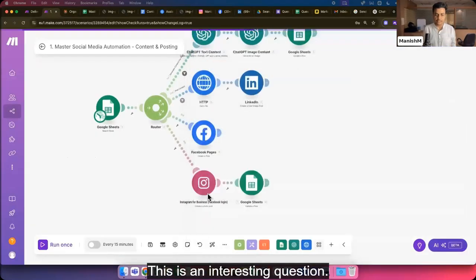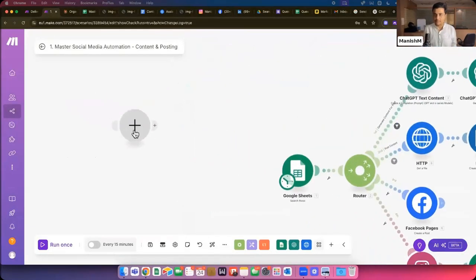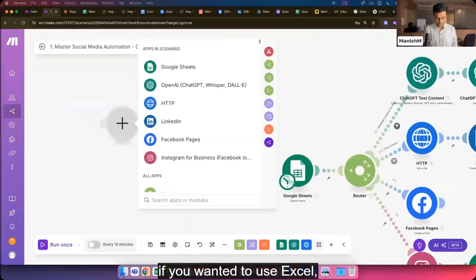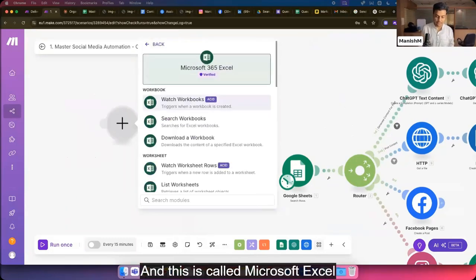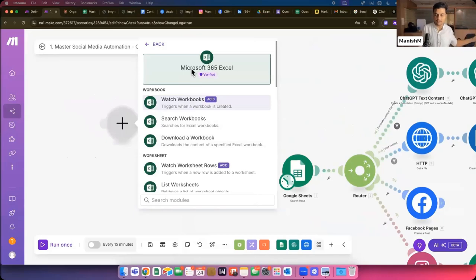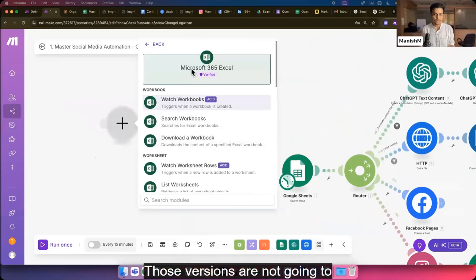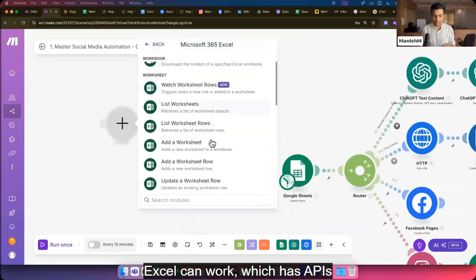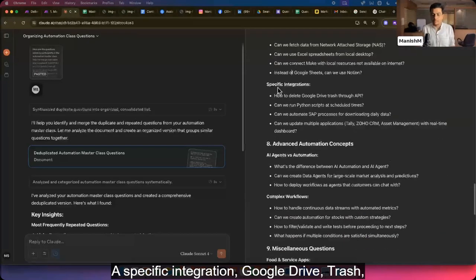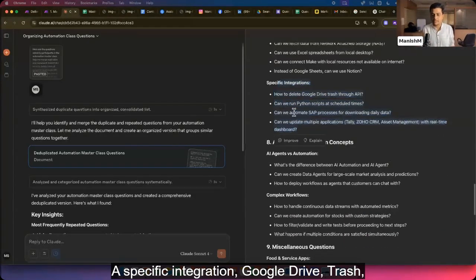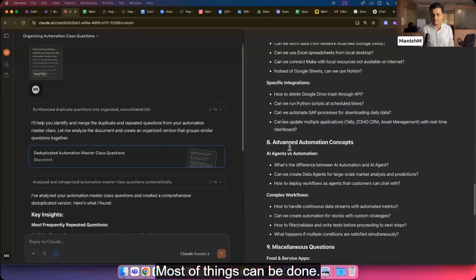This is an interesting question. So far we were using Google Sheets over here, but if you click on this, if you wanted to use Excel, simply go, and this is called Microsoft Excel 365, right? Now in this case, this should be Excel 365, not the 2007, 2013. Those versions are not going to work. Excel can work, which has APIs or cloud storage. Specific integration, Google Drive, Trash, Python, most of the things can be done.